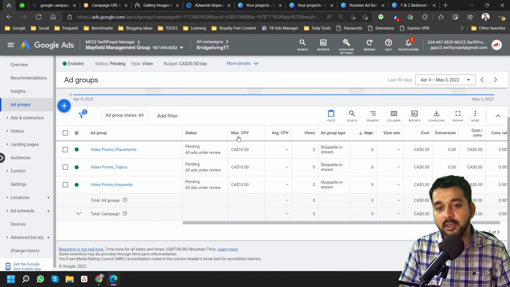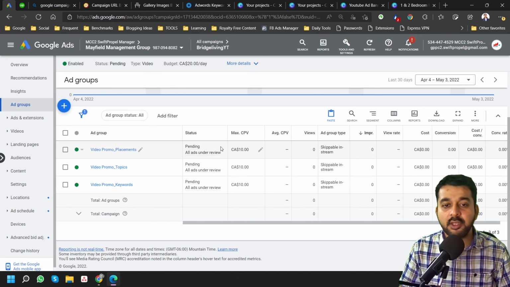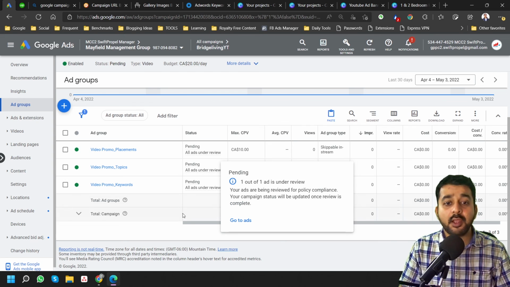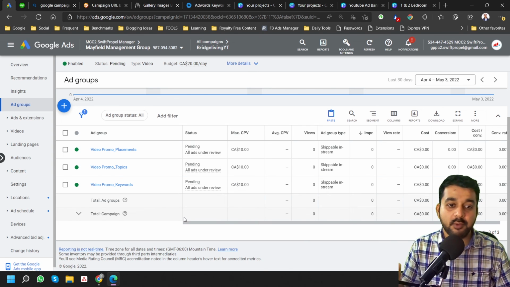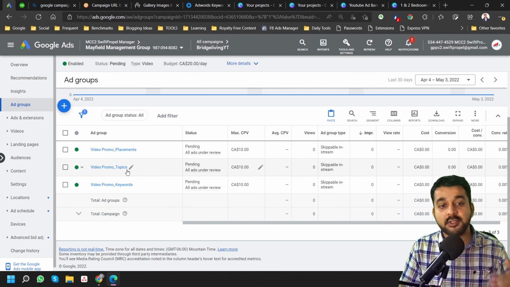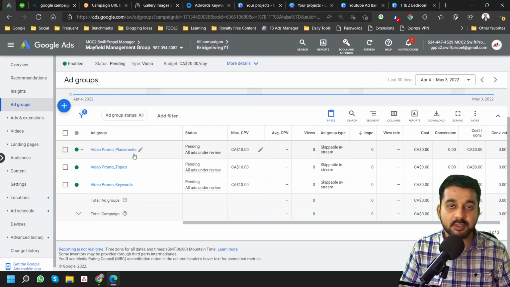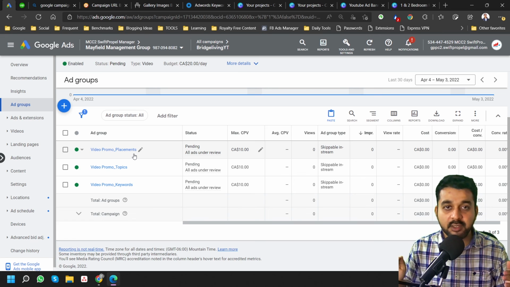Now we'll put this particular campaign on testing, and we'll see which type of content placement is working for us, whether the keywords are giving us a good response, or whether topics or placements are giving a good response. Whichever gives a good response at lower cost, we'll keep that one and we'll pause the others. This will be the strategy that we'll be using for this ad campaign.